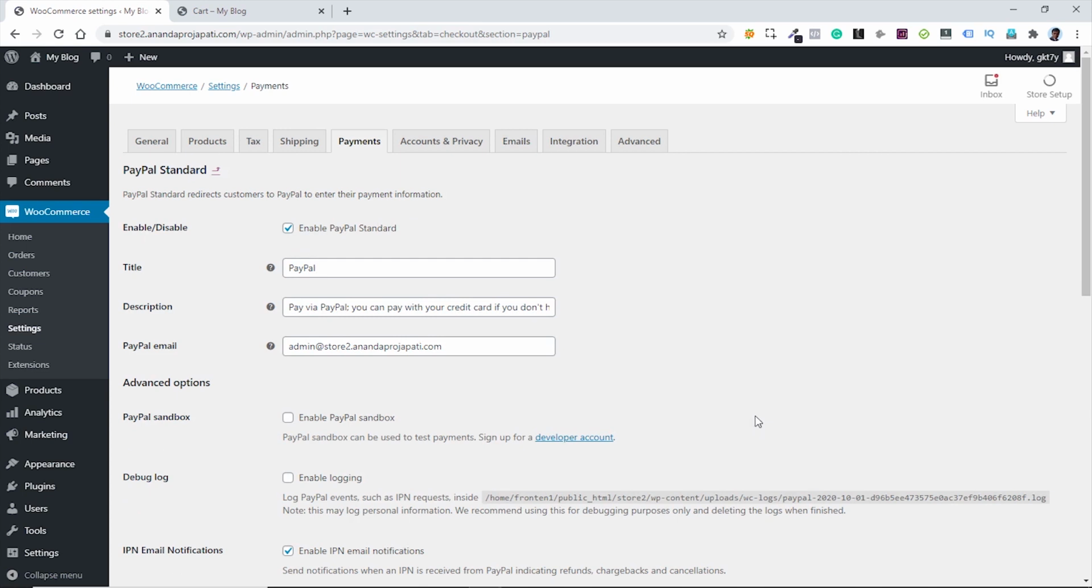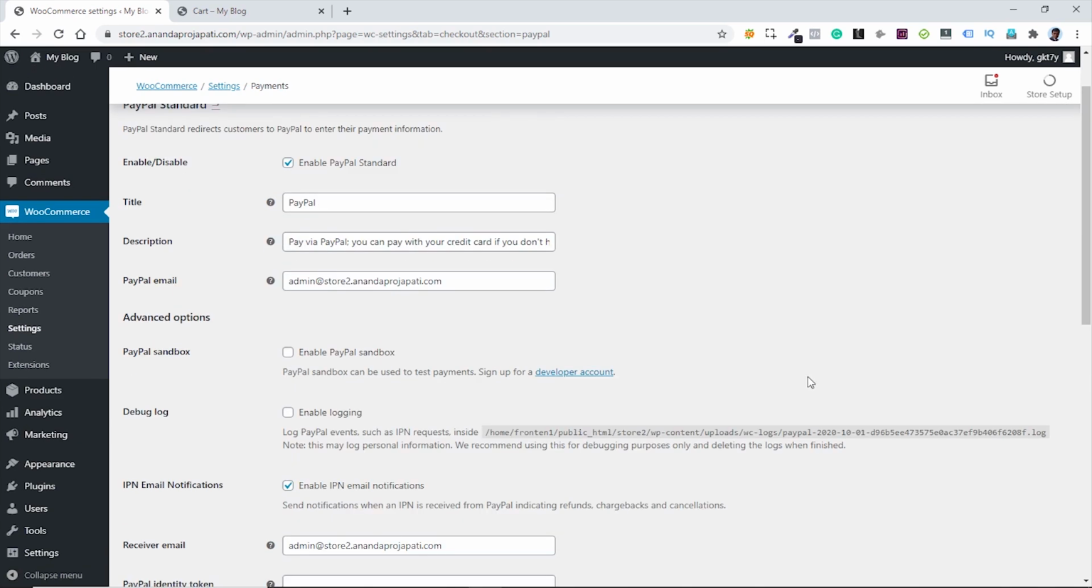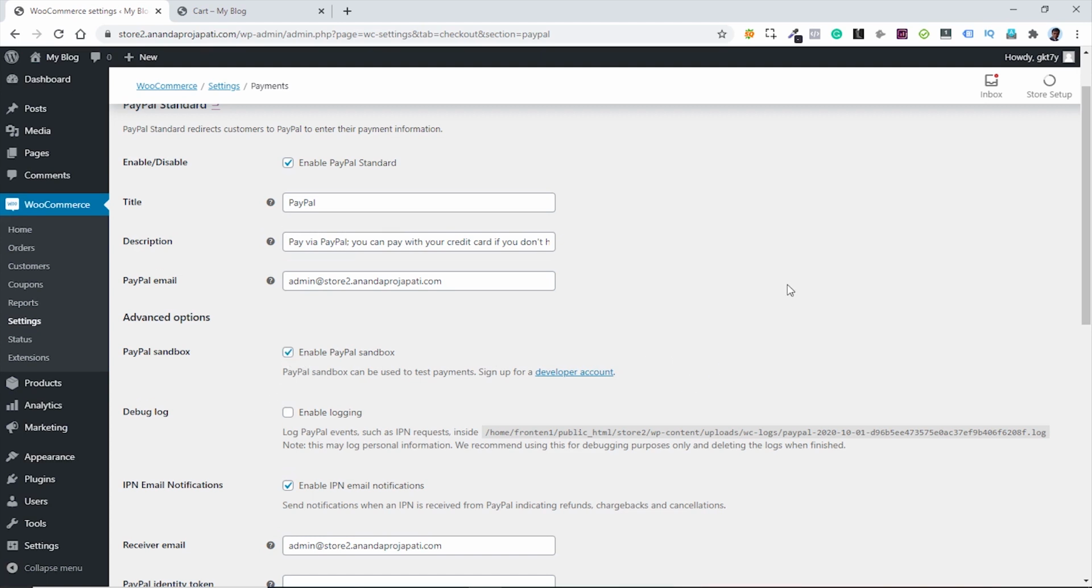Now from here we can set up PayPal payment options. It's always advisable to test the payment in Sandbox before going live. So I'll set up the payment in Sandbox first, then at the end I'll show you where you can find the live keys. Let's click on enable PayPal Sandbox. To set this up, you need to have a PayPal account. If you don't have one, it's very simple to create. Just go to paypal.com and create an account. It's free, and from there you can have your Sandbox account as well.